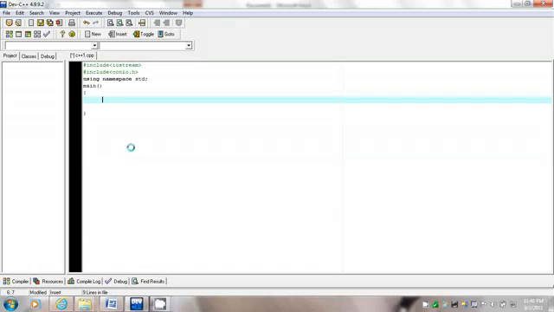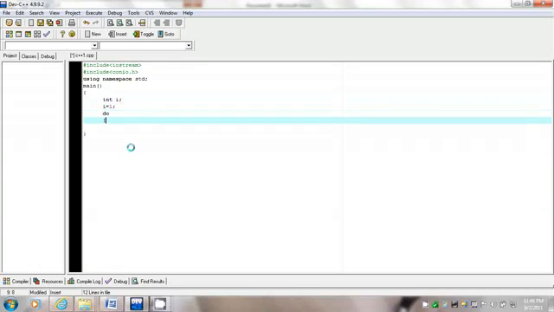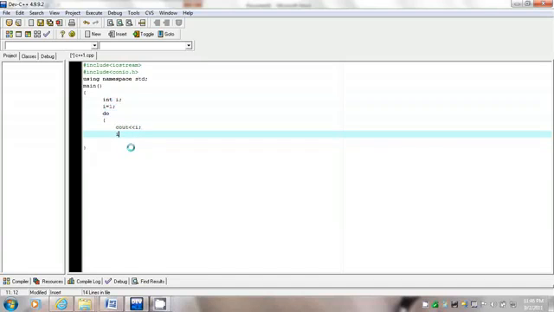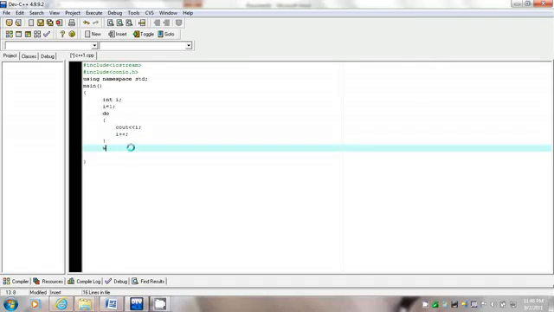Now we will make a program to print 1 to 10 using the do while loop. So write int I is equal to 1, do, statement here, that is cout I and I plus plus, while I is less than 11.